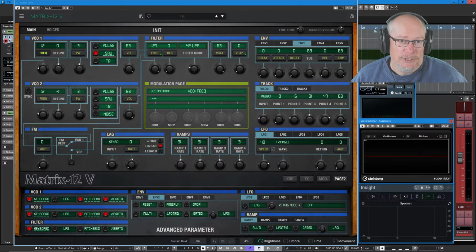Now, the first thing that I'm going to do is demonstrate the most common use case for the lag processor. In fact, the vast majority of synthesizers in the past 60 years have had one. It's just been called Portamento. It's the thing that allows one note to glide up to another. That's a practical implementation of a lag processor.